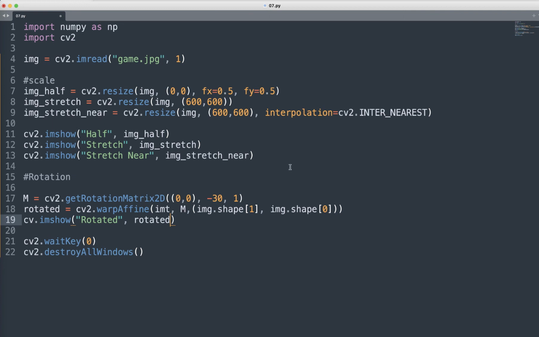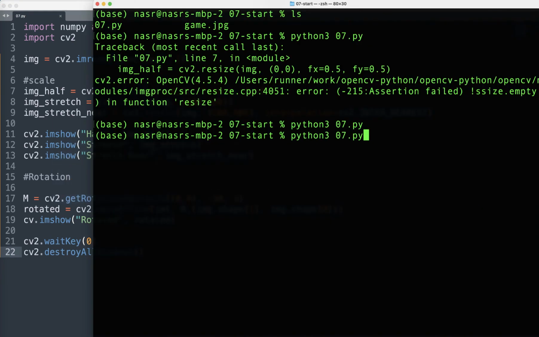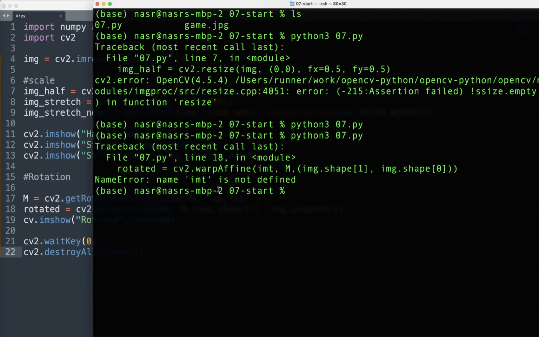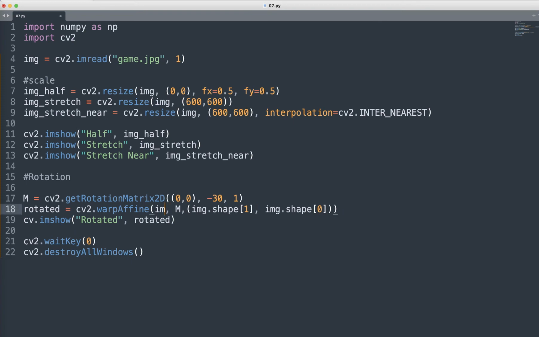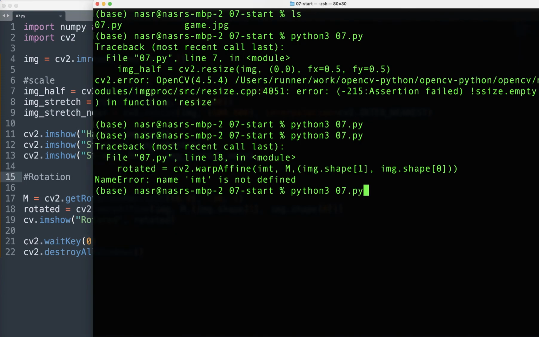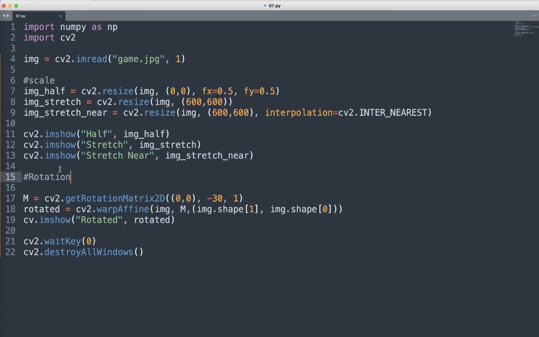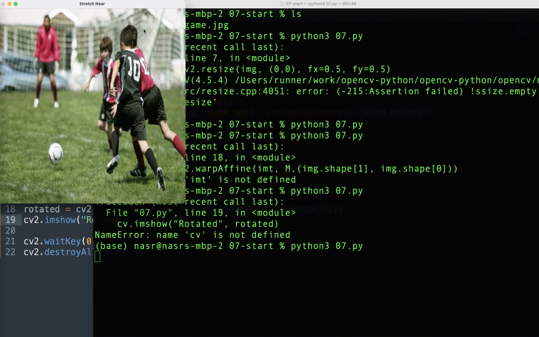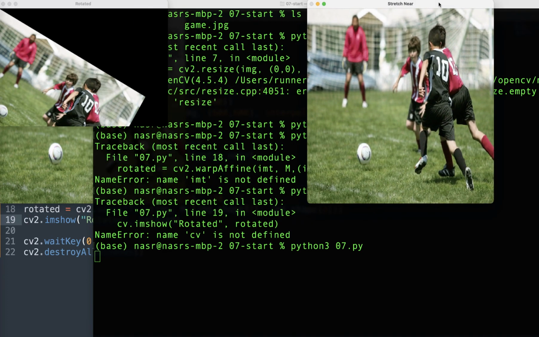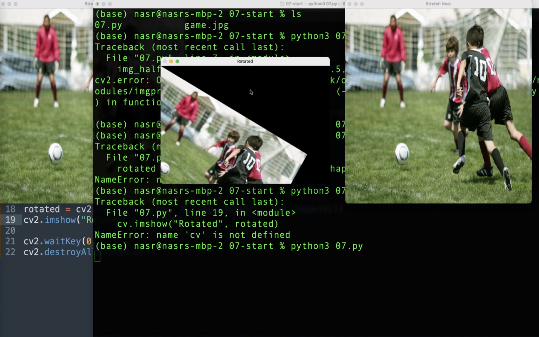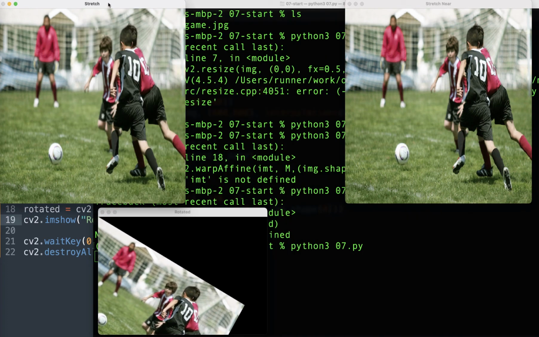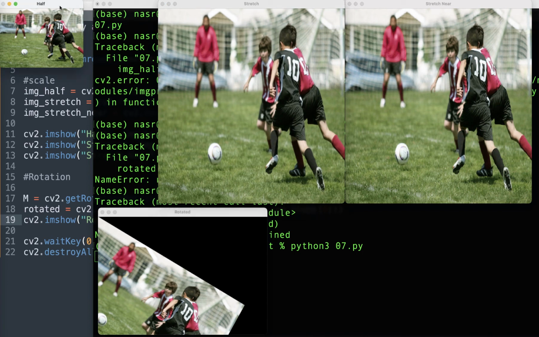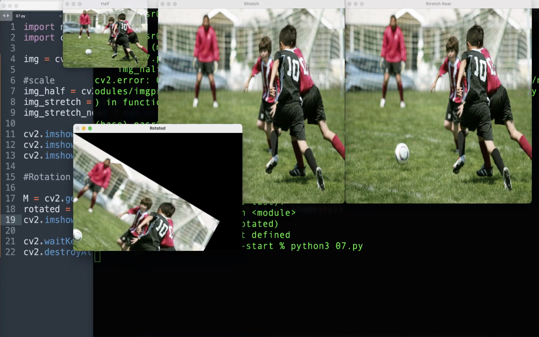At this point I will save it, and then I will execute this code and see. If you see here what it is saying, that img is not defined. So let's run the code again. Okay, so here if you see the result, basically all the images are printed, the half, the stretched, and now this one is the rotated one.